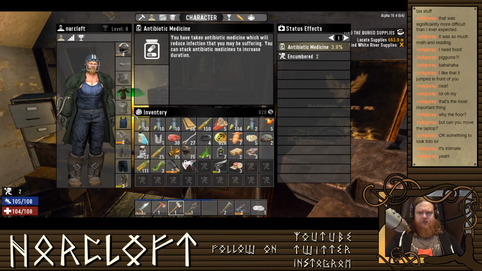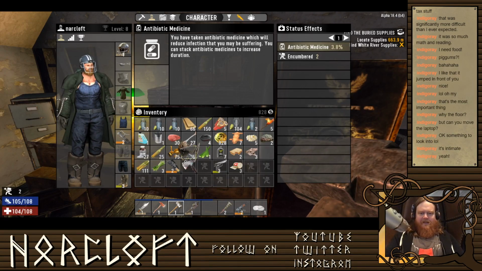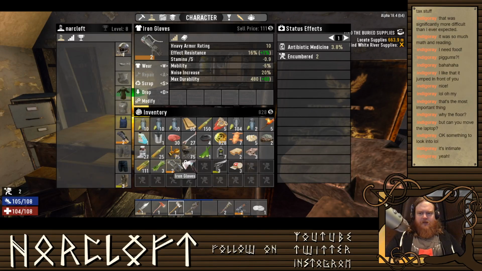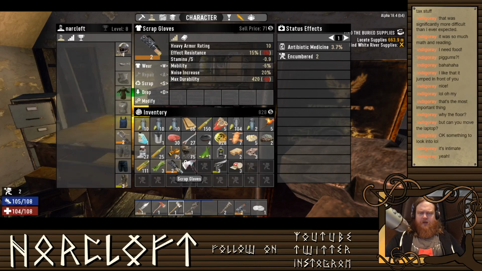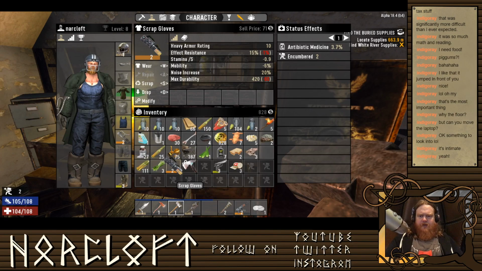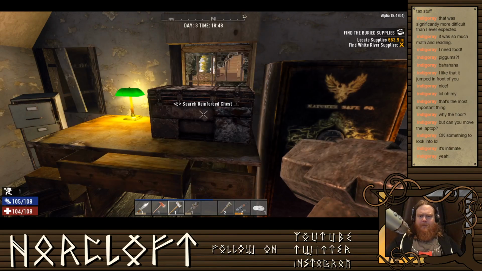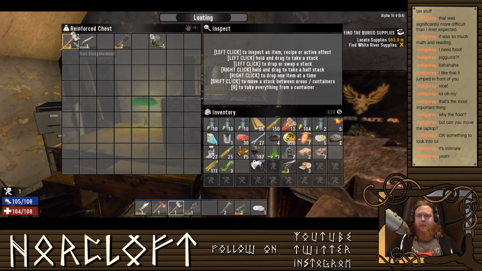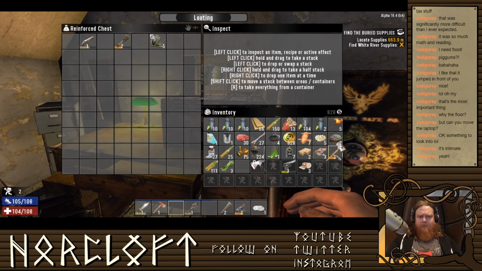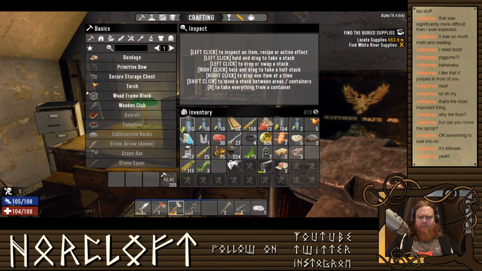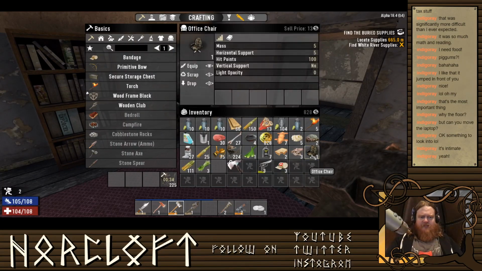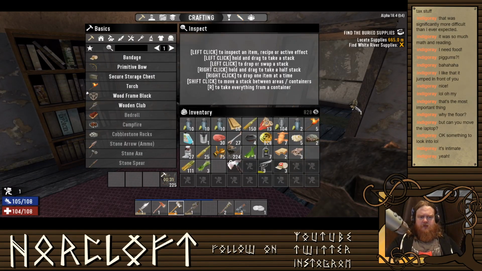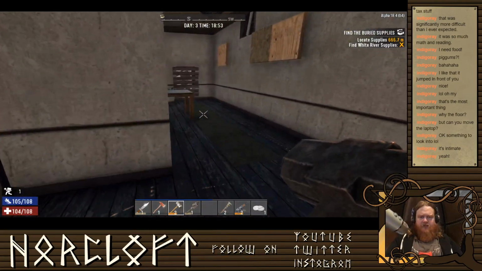What I do know is that my character is looking good. That's a handsome boy right there. I'll take them scrap gloves over them iron gloves. I don't know, the iron gloves have a certain je ne sais quoi, but I don't know what it is. There we go. Bust that up into its constituents. No, I don't want an office chair. Under what set of circumstances would I ever want an office chair?